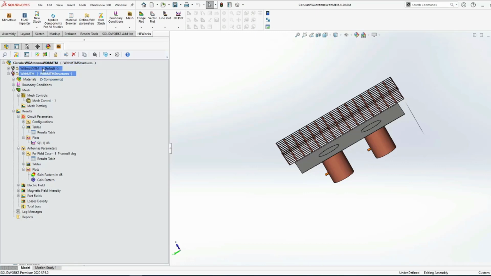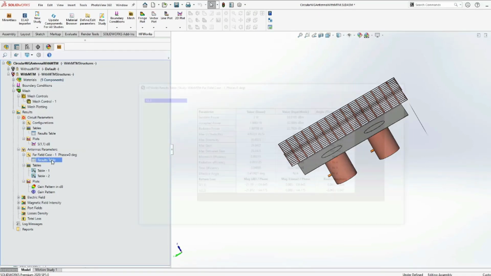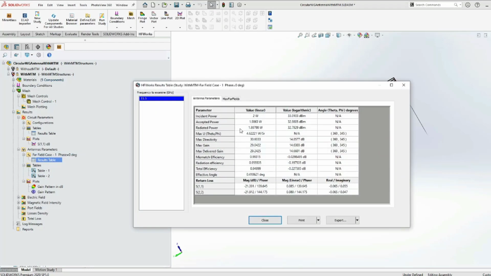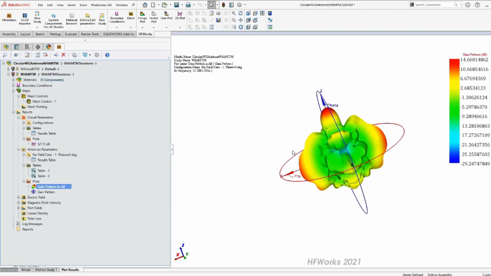Moving to HFWorks, I have already simulated and solved studies. So here from the results table of the far field case, at 11.5 GHz, the antenna realizes a maximum gain of 14.6 dB. Here is the gain pattern in dB of the antenna.